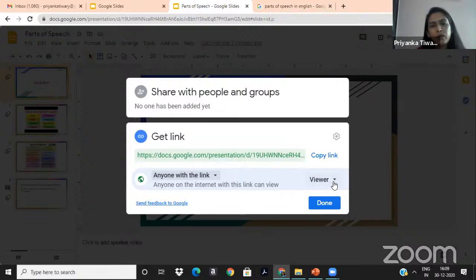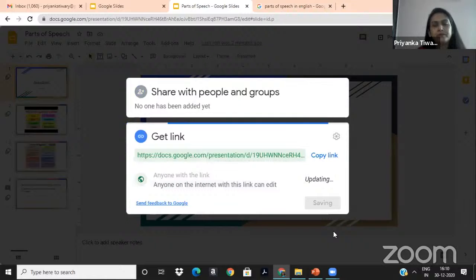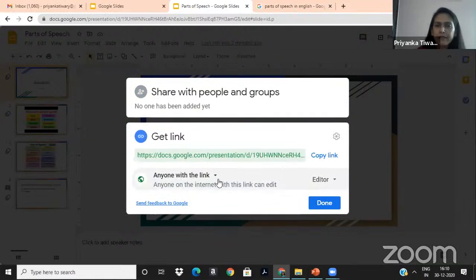Now when I'm sharing this link, what do I want that person to do? Do I want him or her only to be a viewer? No, I wanted my colleague to add something to edit. So click on the drop down arrow and click on editor. So now I have done the required permissions. I have done anyone with the link can access it, and that person can edit it.